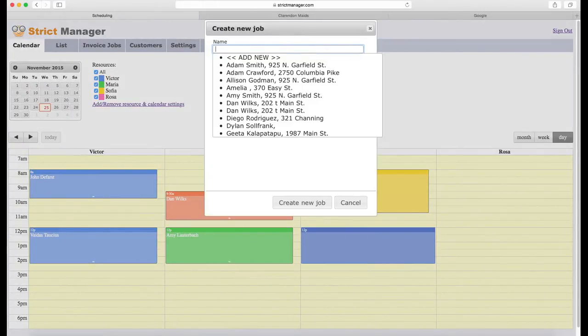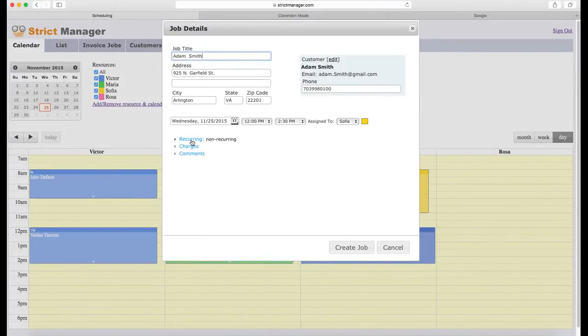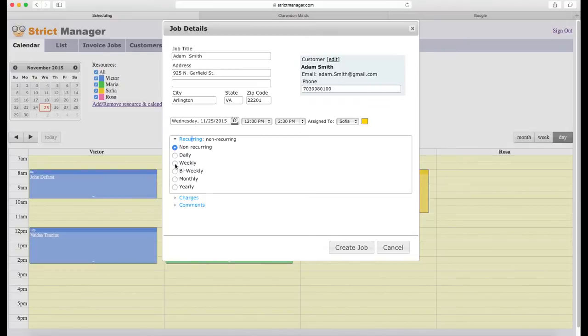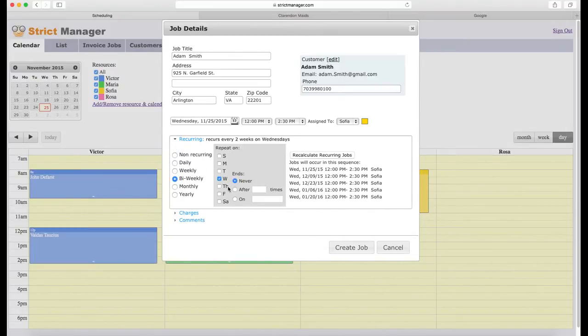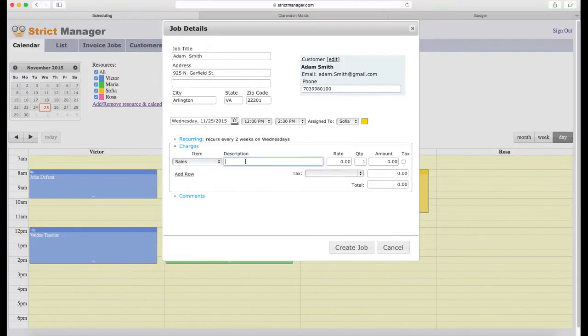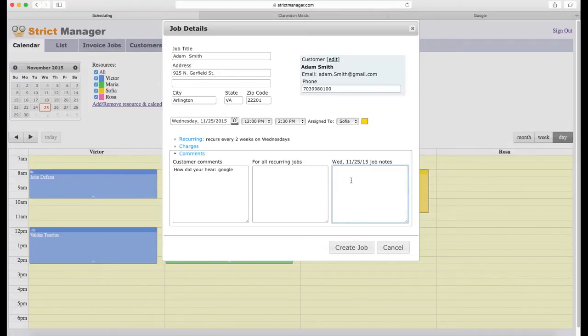Let's say we select from the drop-down menu Adam Smith. Schedule Adam Smith. We can schedule recurring cleanings. Let's say recurring every 2 weeks on Wednesdays. Also, we can add a charge that we'll be able to later send to QuickBooks Online. Let's charge 120, and we can add comments. This is a comment. So our employees or we ourselves will be able to see the comment when we use our mobile app or when we just open the schedule.